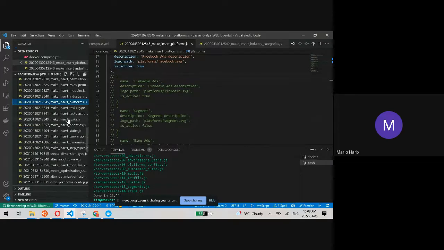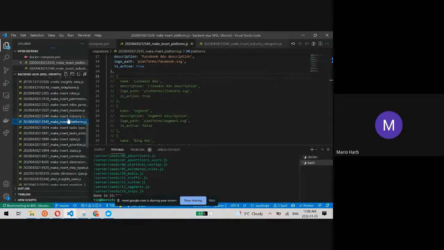And the reason it worked locally is probably because you deleted your volumes and then built the database from scratch. Since you changed these seed files, it thinks that it's running these files for the first time.